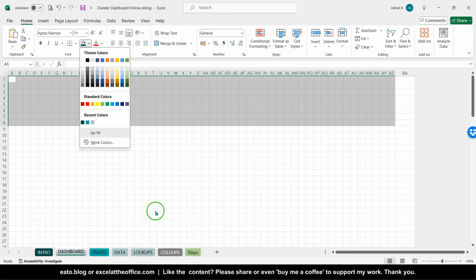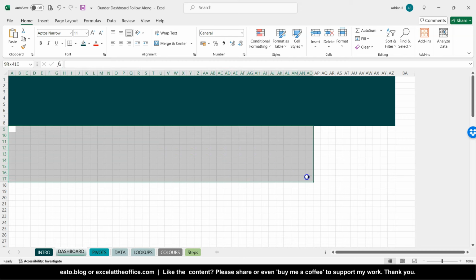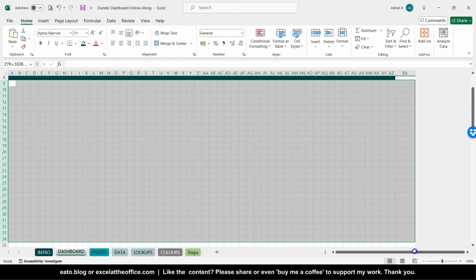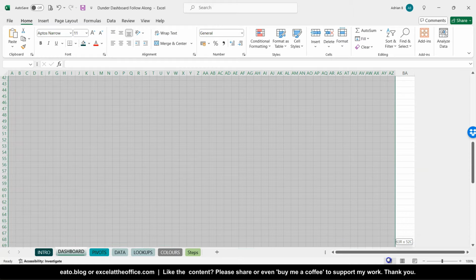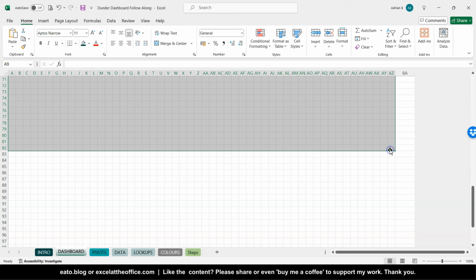But this is where it starts to become handy that you go to your colors and get that hex if you want. So look at my video 2, I think it was, where I set out the sheet tabs and the color scheme, as well as all the data in video 2. But I'm going to fill this in a dark teal for my header, and from row 9, so cell A9, AZ to 82 is going to be the area in which my nice charts and graphs will reside.